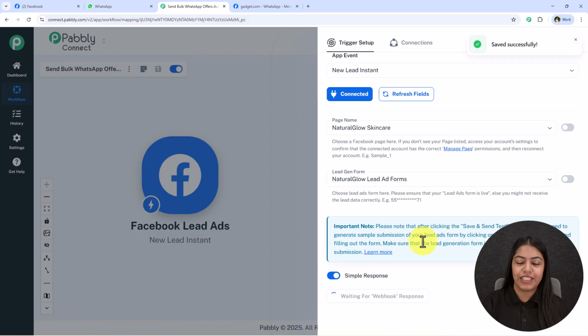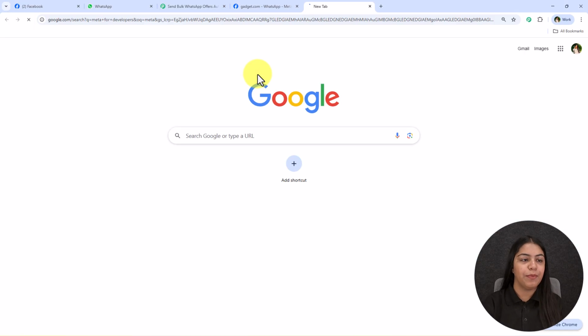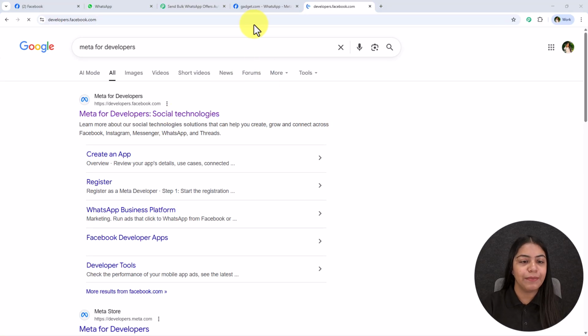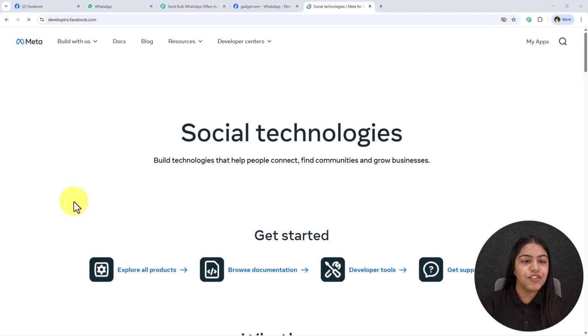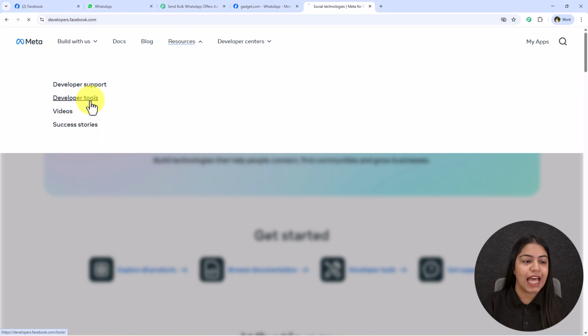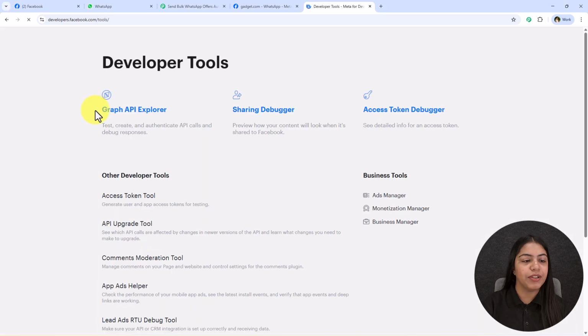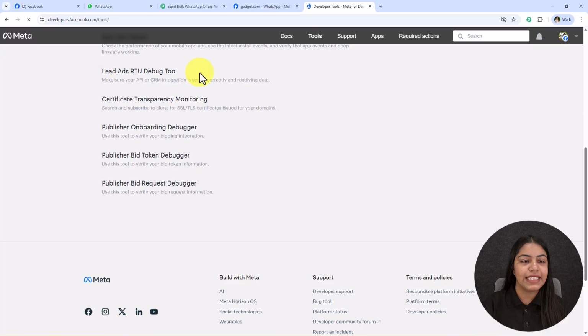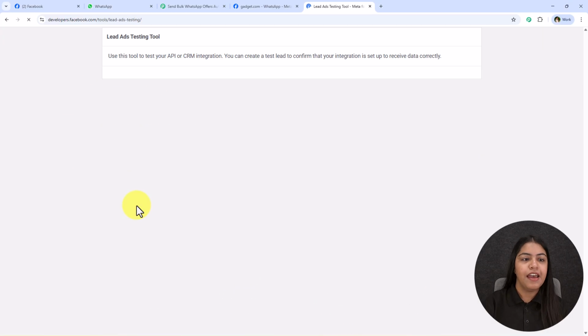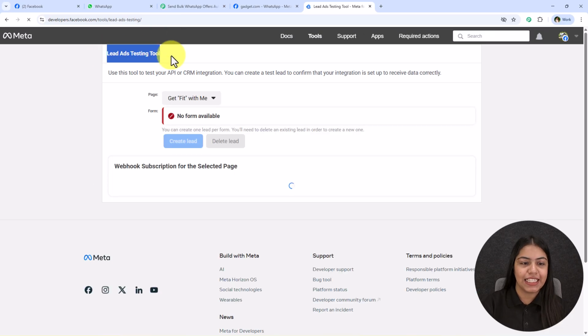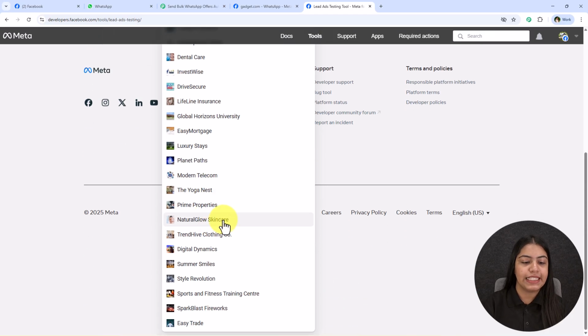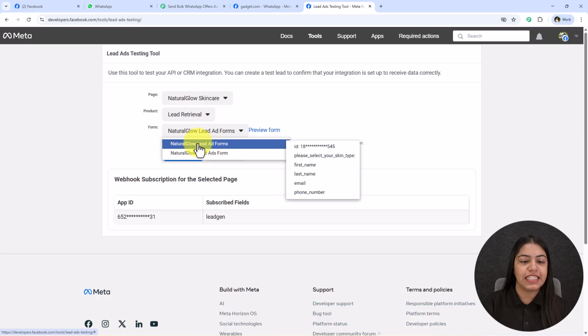Once we click on this save and send test request, it is saying waiting for webhook response. So let's capture this webhook response, open a new tab and search for Meta for developers and open the landing page of Meta for developers. After opening this page, go on this resources and then developer tools. Once you come on this developer tools, scroll and select this lead ads RTO debug tool. So open this lead ads RTO debug tool and it is going to open my lead ads testing tool. After opening this tool, we have to select the same page and the form which we selected in our workflow.